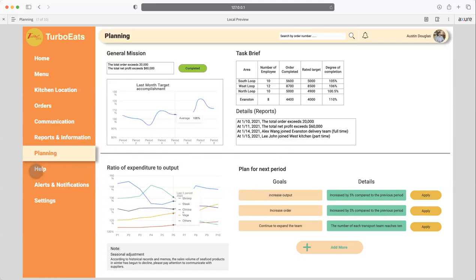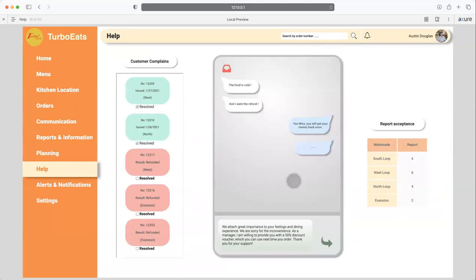Next comes the help screen. The help screen helps in managing customer complaints about the orders. Let's say a customer is complaining that the food is cold, and the manager can send a message and resolve the issue by talking with the customer about it. Also, they can mark the issue as resolved and see the reports about complaints they have received so far.